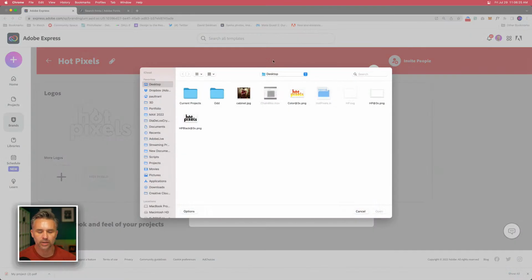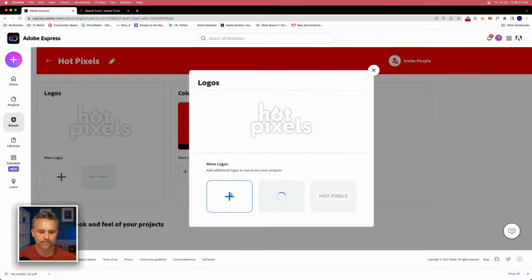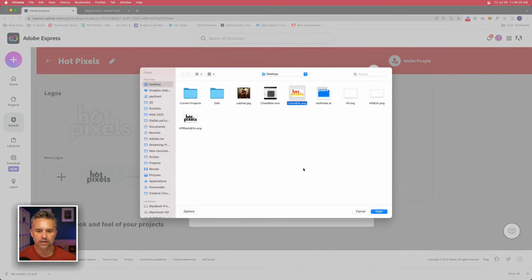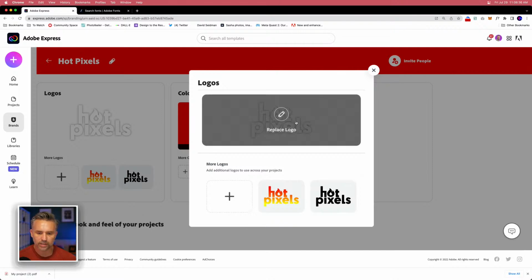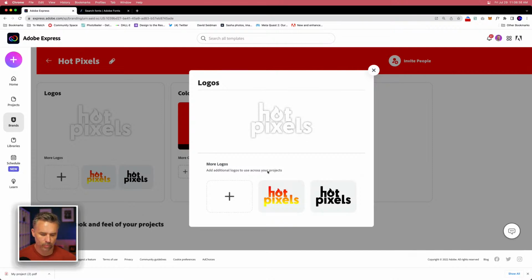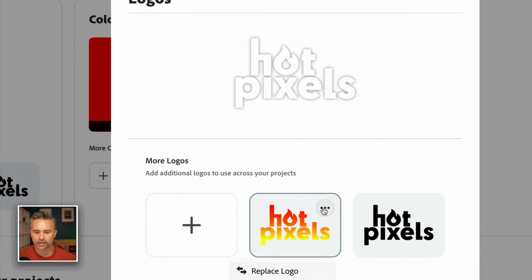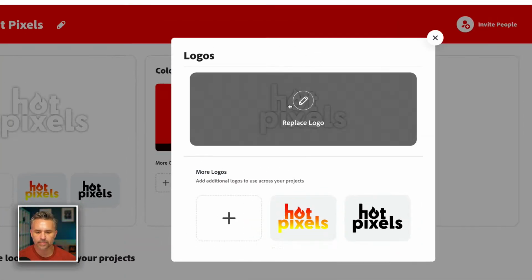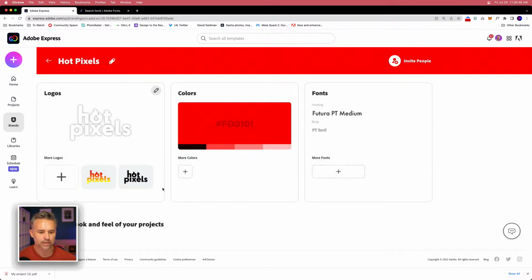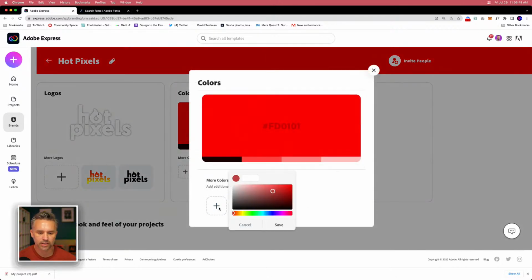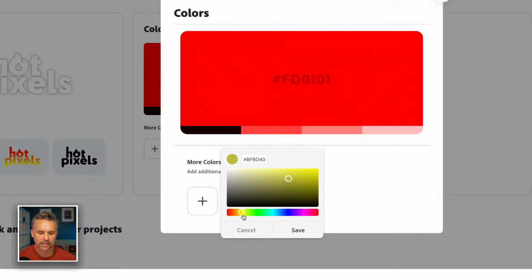Let's add a new one, our black one, and then our color one. And let's make sure the white one is our main logo. So if I go down here, look, I can tap that, make primary. This one's already the primary one, so that's exactly what I want. That's done. Let's add some more colors in here because we want to have our yellow.